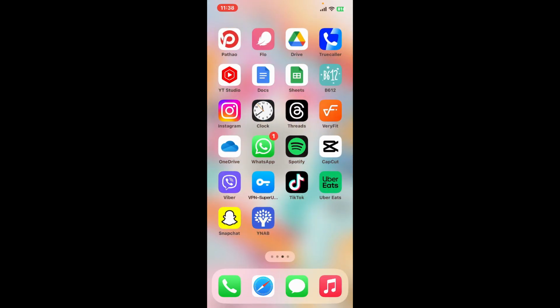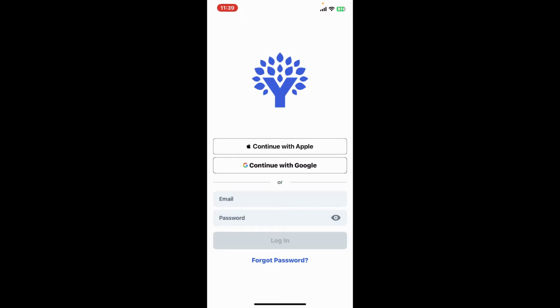First of all, go through your app drawer and open the YNAB application from the main app drawer. Soon after you open up the app, you will come across this interface. You can log in using your Apple ID or with your Google account, or you can enter your email address and password that you registered with previously for YNAB.